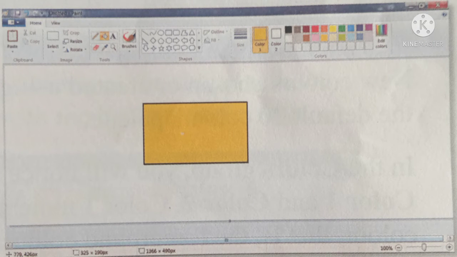Closed figure. Any figure that is closed from all sides without any gap is called as a closed figure. For example, a rectangle made using the rectangle tool in the shapes group is a closed figure. You can fill color in a closed figure as the color will not spill over onto the rest of the drawing area.